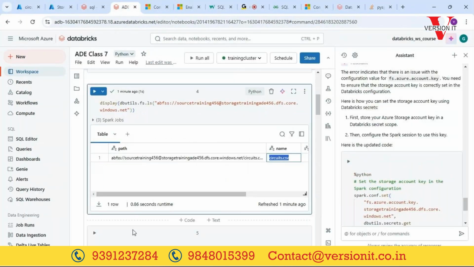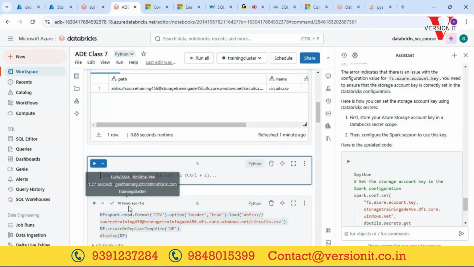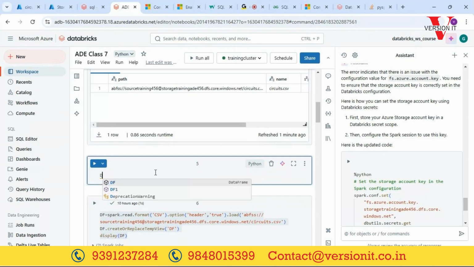For that, we are going to save this circuits CSV file data in a temporary table. The temporary table in Databricks is called a data frame. I will tell you what a data frame is later. It's like columns and rows. It's just temporary storage where we read the data from some place and keep it temporarily to view the data. For that, you give some name, df underscore, a name. This is nothing but a data frame. You can give any naming convention in real time.